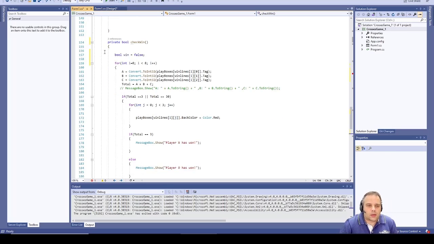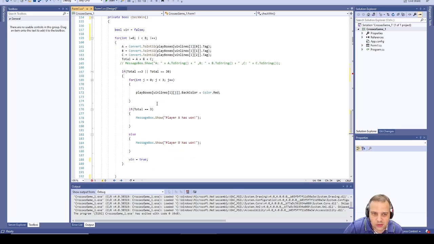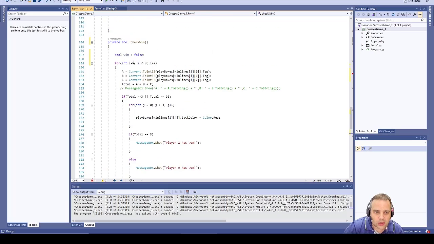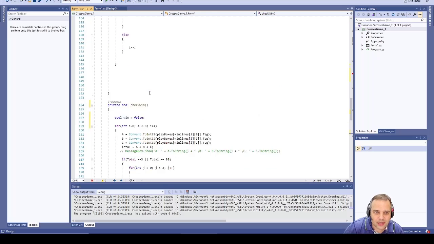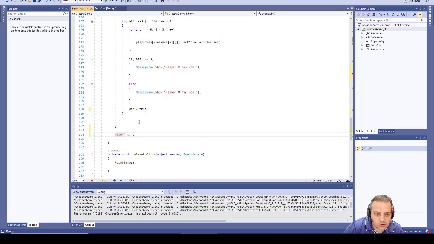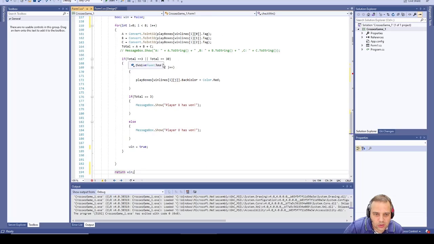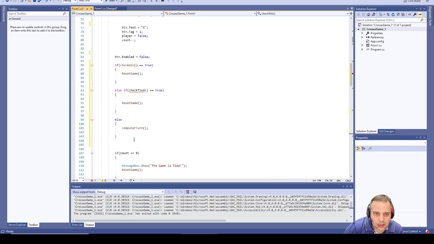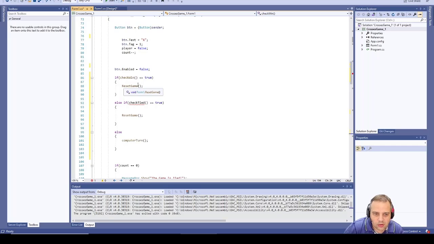So check win comes in. The first thing it does is it creates a boolean which by definition is false. So it's going to go through our for loop. If there's no winners, it's going to return win, and win is false, so check win hasn't happened, and our if statement is not true, so it will go on and check if tied or not. If it is true, our if statement is true, it will update win to true, it will return win, and then our code will jump in and run reset game. So that's tidied up check win.